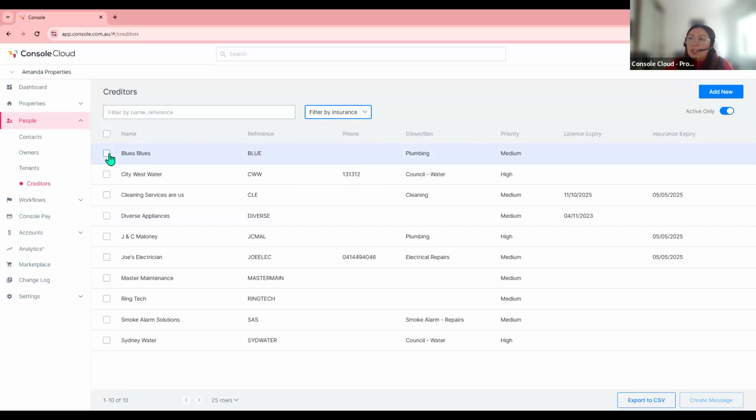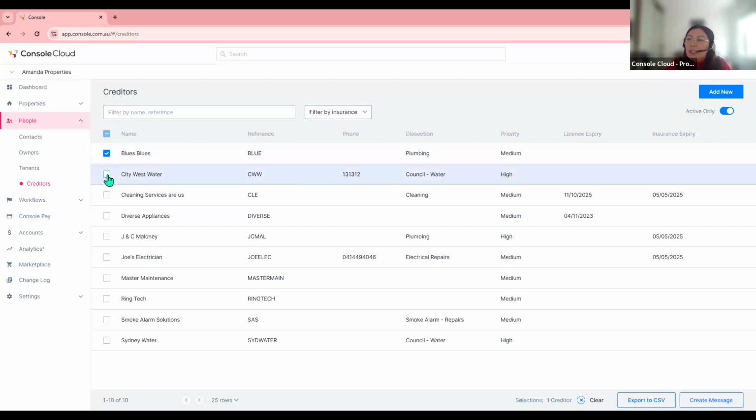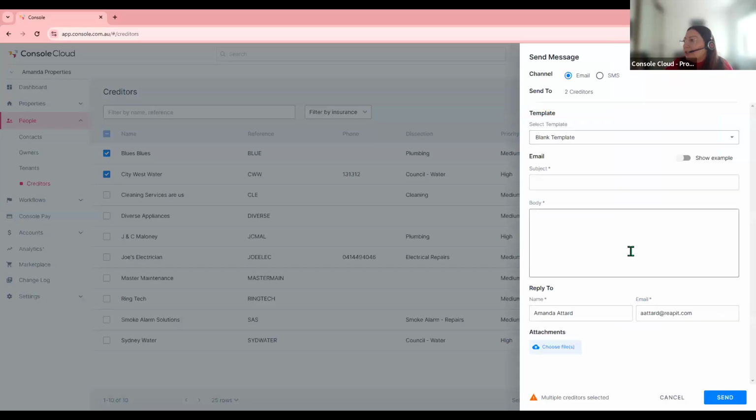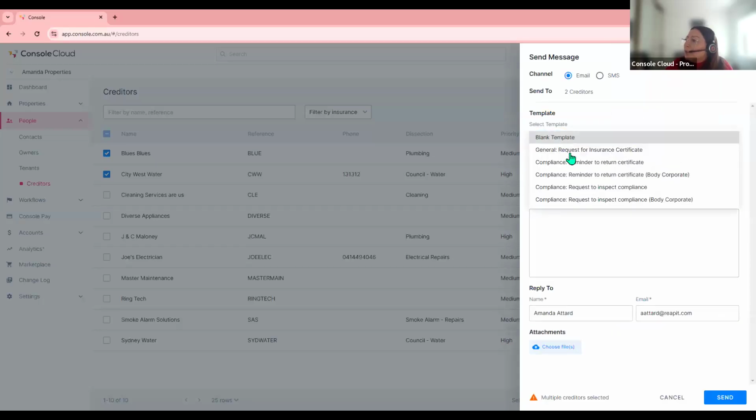What you can do if you wanted to bulk communicate out with your clients, you can select, say, these two. I don't have any license or expiry information for these clients. I can select the creditors and I can come down to the bottom, click create message. And we've got these messages that are in the back end of your templates. Again, you can reword these templates if you wanted to.